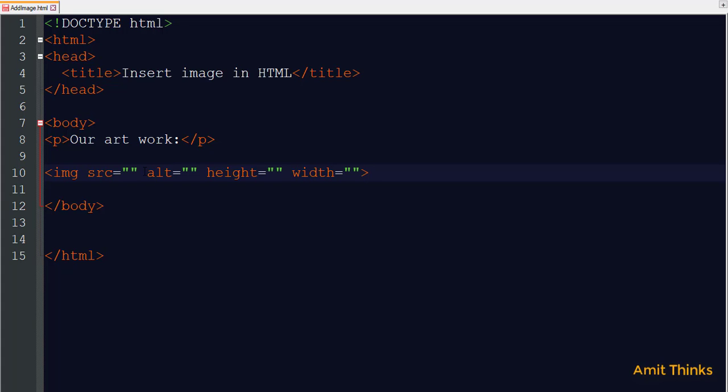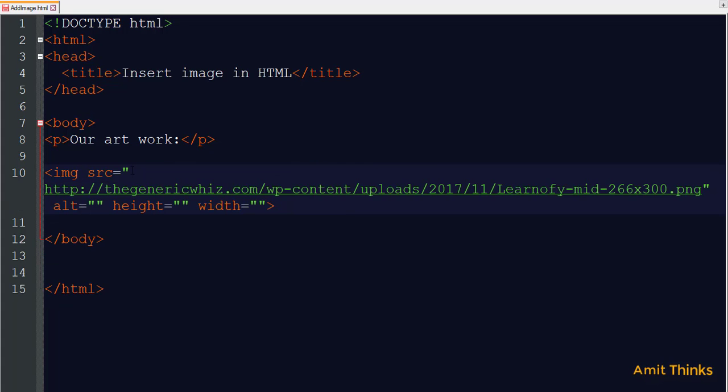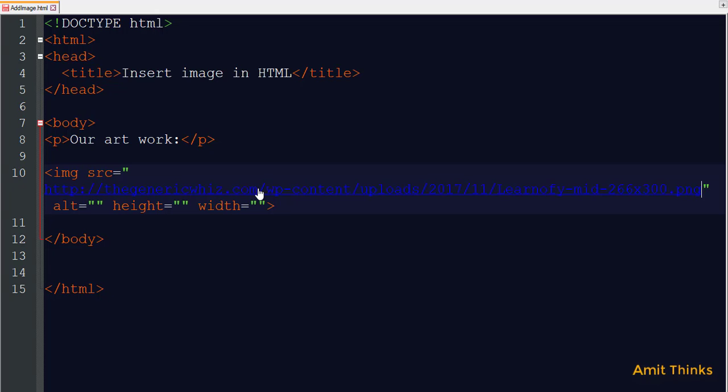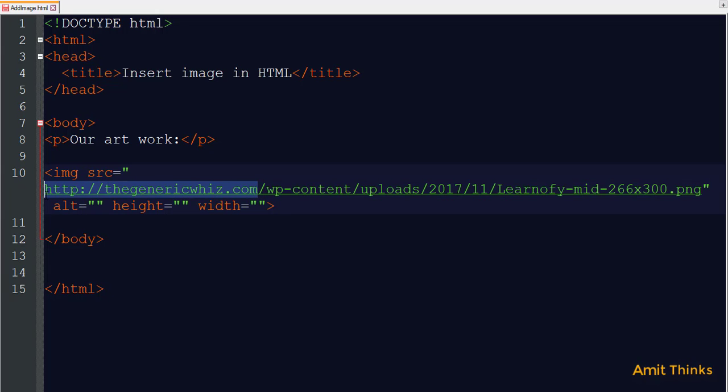Now let's add the link here. Now here's the link. This is the absolute link, we can say. If you're using it on a website, the root would be the name of the website. You can remove this. For an example, we are including the complete link. Now set the alt text. Let's set it Leonify. Height, I'll set it 300 and width I'll set 300.